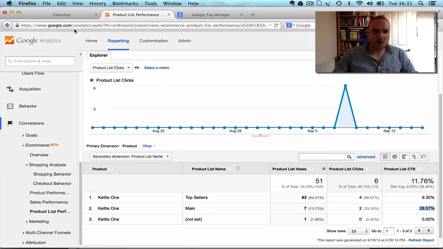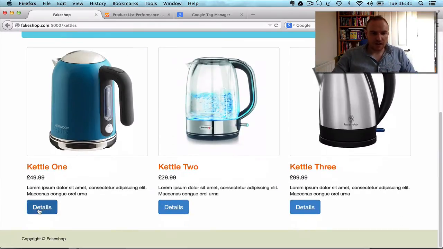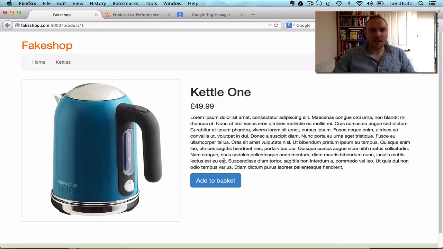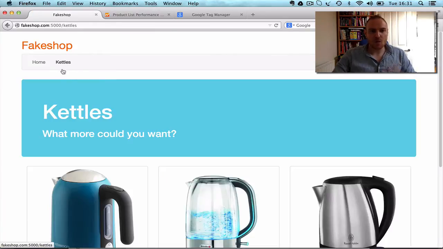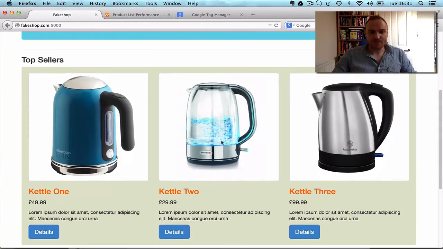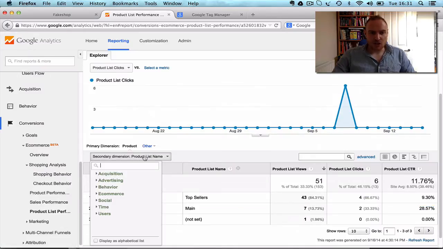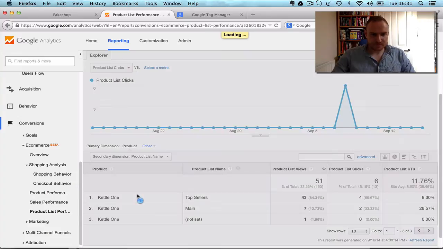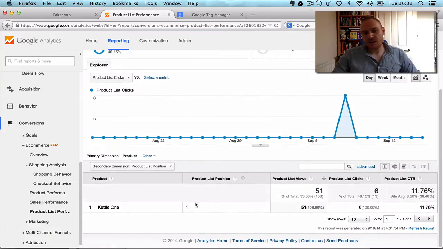So most people who end up on the details page for this particular kettle, we now know where they're coming from. We now know what percentage come from the category page and what percentage come from this top sellers list. And if you're in the process of optimizing your site, then you could try swapping the orders of kettle 2 and kettle 1, and you could look instead at position. So this kettle has only ever been in position 1, but if it was in position 2, you might see the click-through rate change.